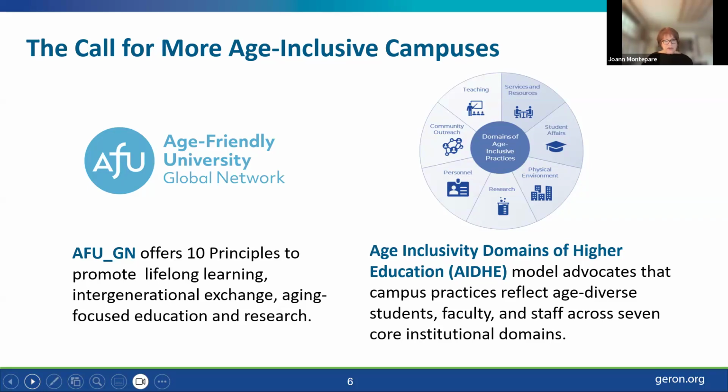The AIDHE model advocates that campus practices be viewed within the context of 7 core institutional domains across campuses. This includes teaching and learning, student affairs, outreach and engagement, personnel, physical environment, research, and services and resources. The model also extends the view of age inclusivity by taking into consideration not just the experiences of age-diverse students, but also age-diverse faculty and staff.